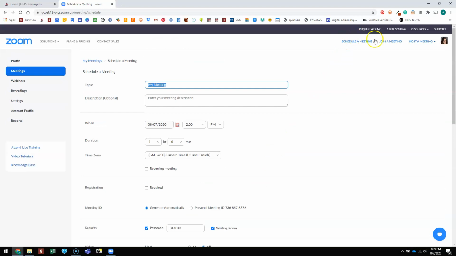Another thing about scheduling a meeting instead of just going in and starting one on the fly right now is that scheduling a meeting allows you to use polling, which is like taking a quick survey. And you cannot do that if you just go to host a meeting and start a meeting that way. So make sure you schedule your meetings ahead of time.